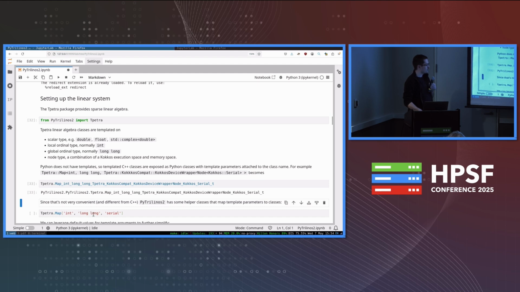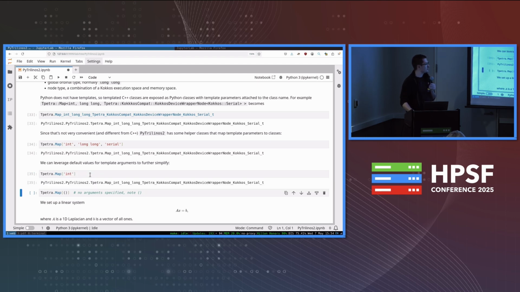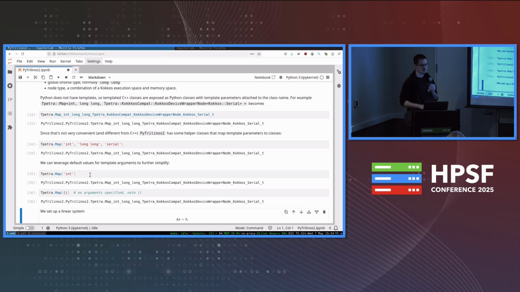It's nice that it's all exposed, but we want something that's a little bit better. And so what PyTrilinos2 now does is that it includes a couple of convenience functions that allow us to deal with templated classes in a more C++ lookalike way. So instead of specifying this really long name here, we can specify something that takes the different template arguments. This also allows us to use default arguments and do something that's quite a lot shorter. So that's how we use Tpetra and generally templated classes in PyTrilinos2.